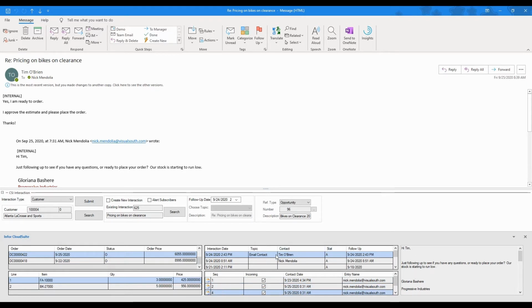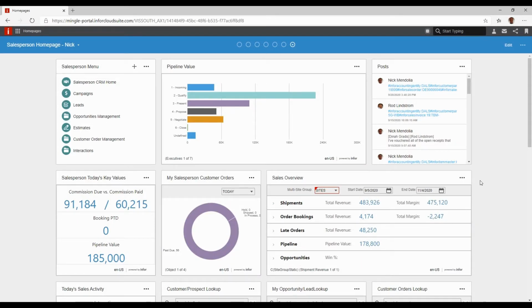And of course, all of this is coming from CloudSuite Industrial, which originated through my Outlook emails, but it just lets you know that you can tie this all together so anybody can see all of that communication with this particular prospect or customer along the way. So let's hop back over to CloudSuite Industrial.